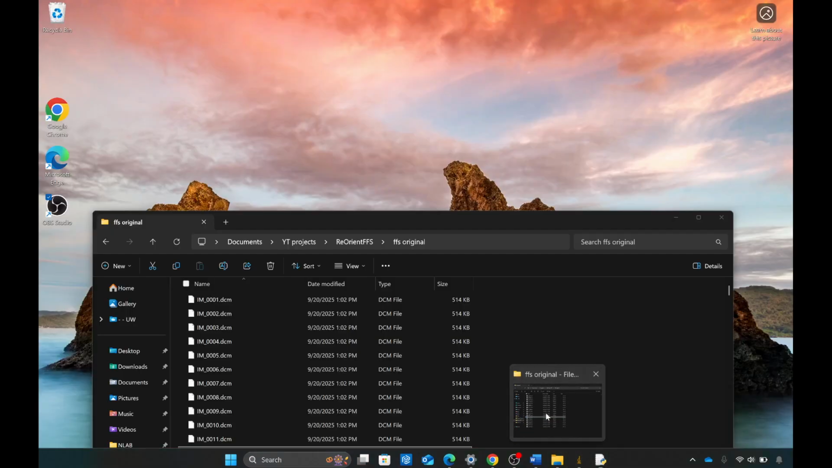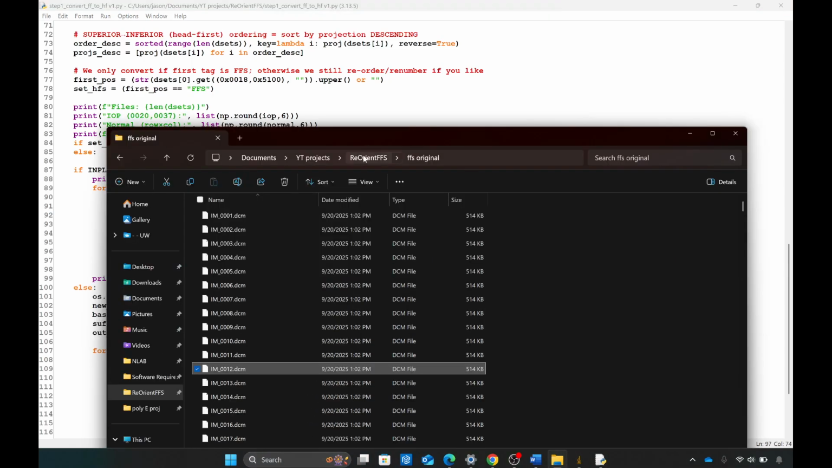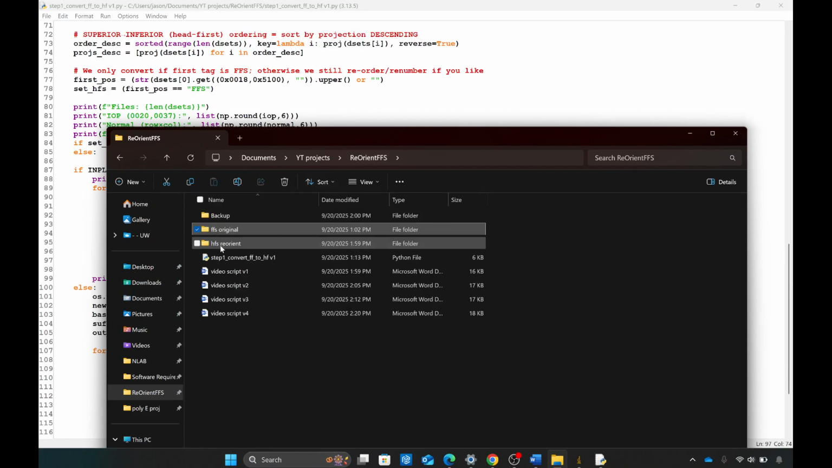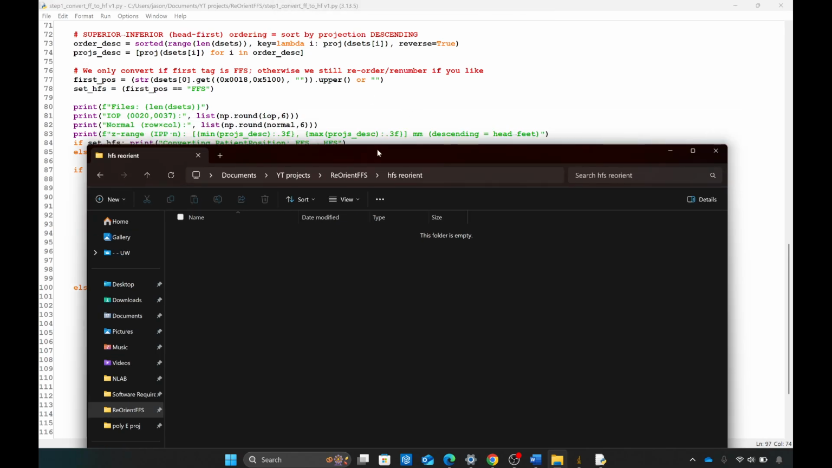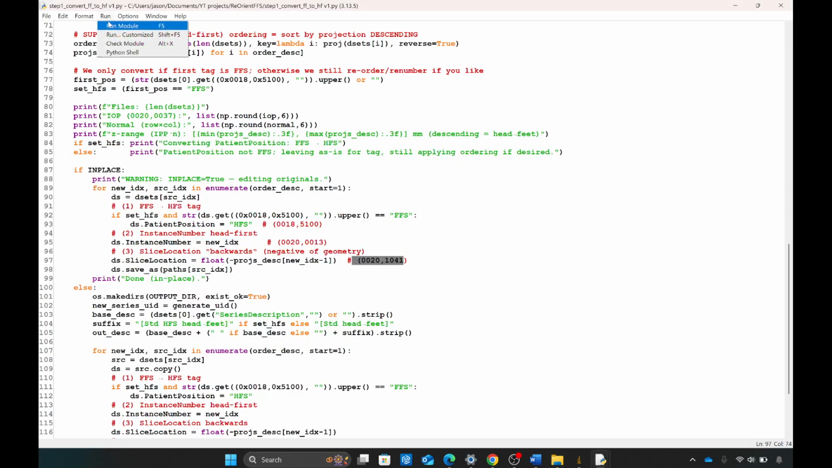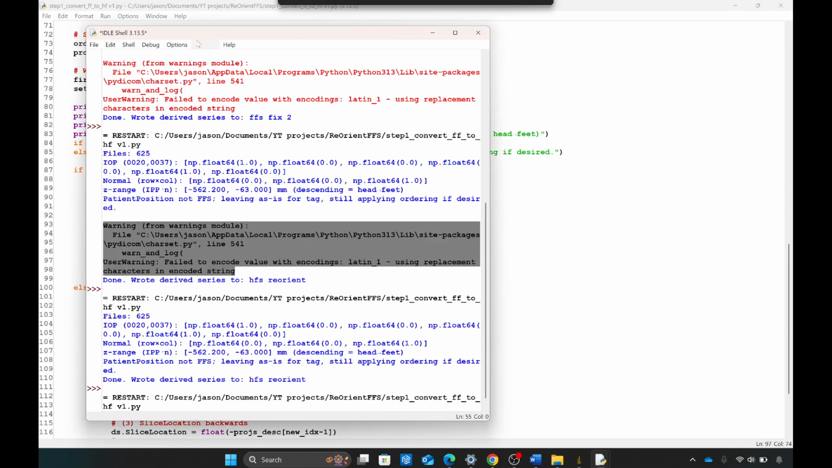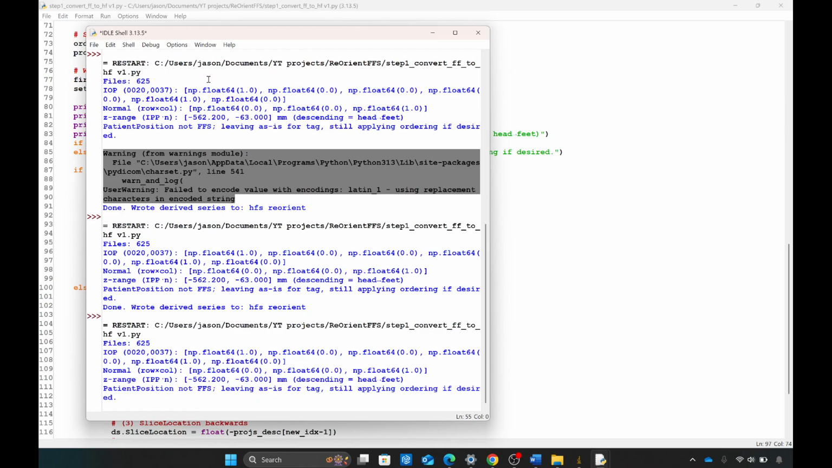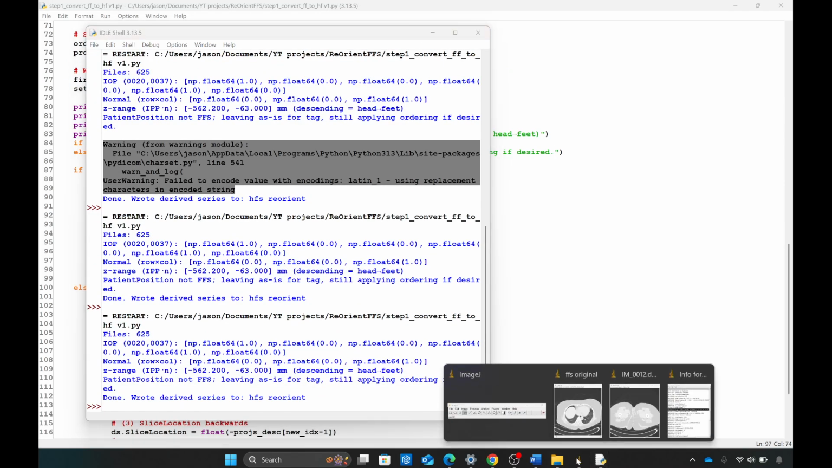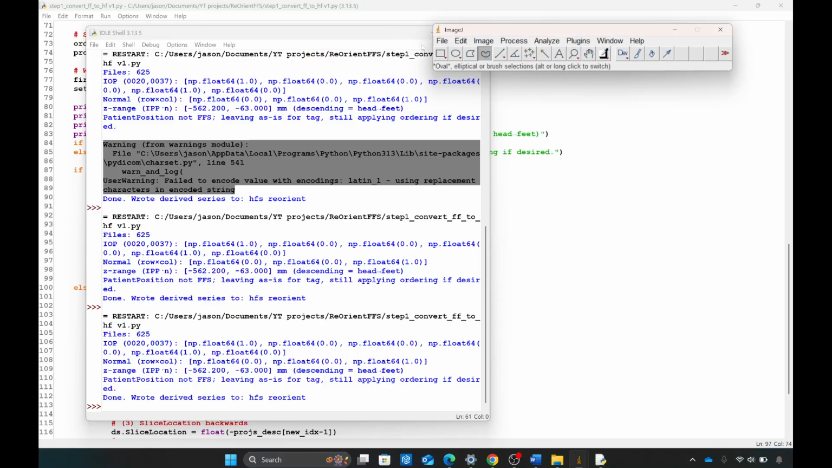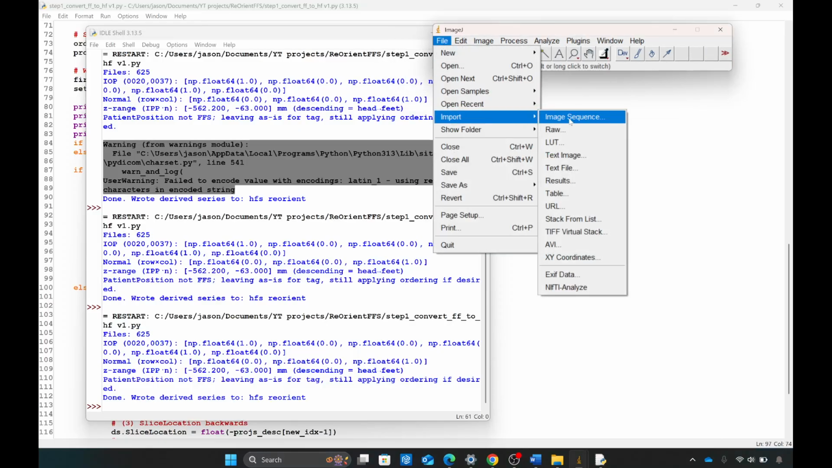So here, after it rewrites, we are going to save everything to this Head-First Supine reorient folder. And we will use ImageJ to view them. So now let's run it. And it's already done. So now let's use ImageJ to import the image sequence.